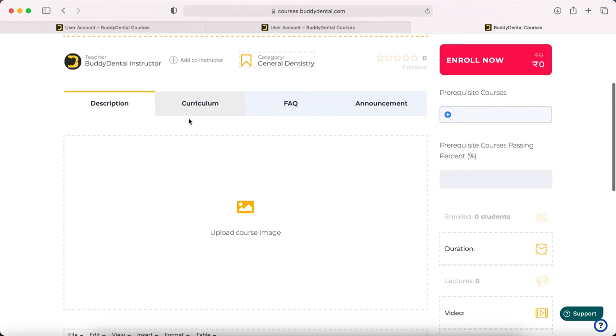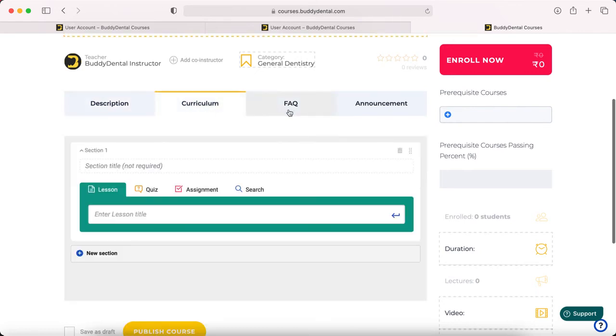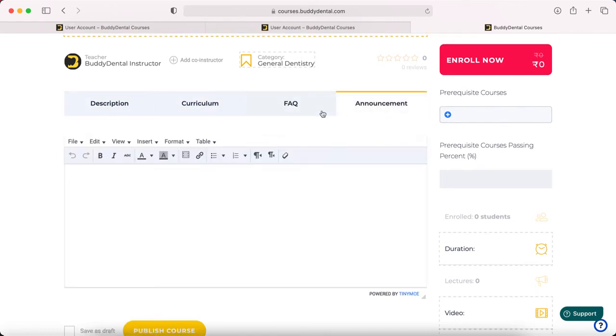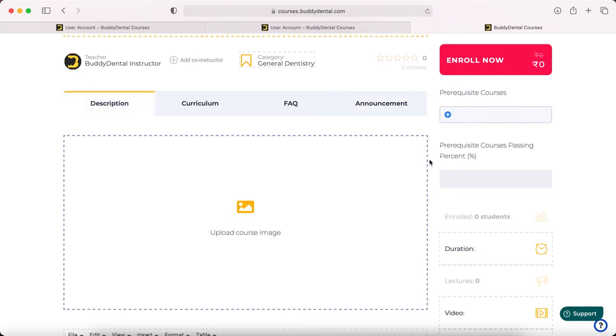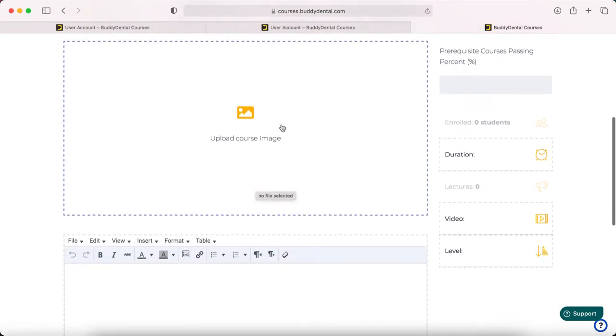There are 4 tabs over here: description, curriculum, FAQs, and announcement. We'll start with description. In the area which says upload course image, you can select an image that suits your course content.